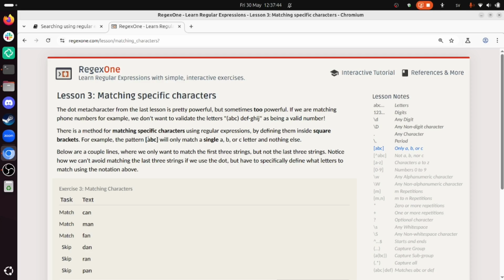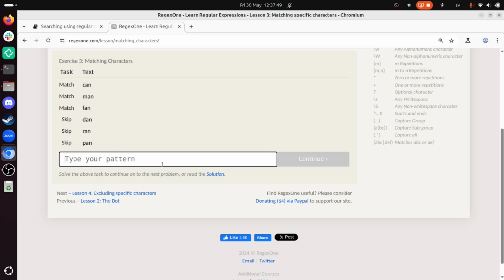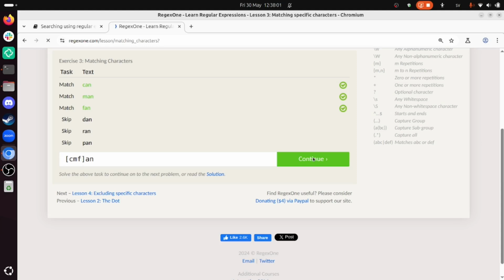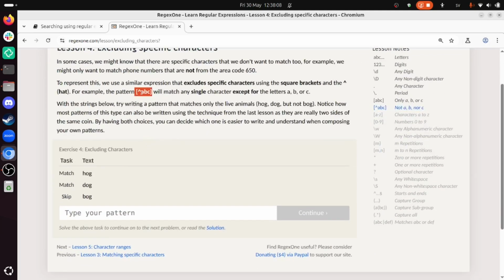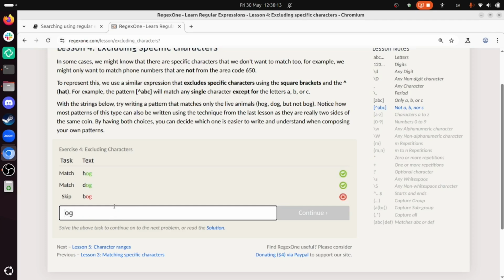Matching specific characters using this pattern. Well, so I use this pattern. I guess they all have an N, and then it should be CMF. There. So this means that I don't include D, R, and P. Now we're going to exclude specific characters using this thing. So it means not ABC. So we have OG, but that must not be B. There, not B, OG.